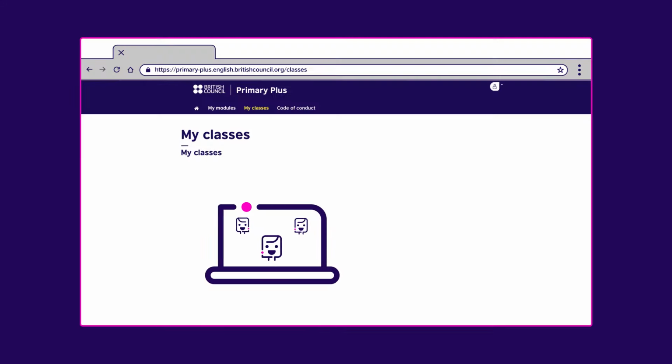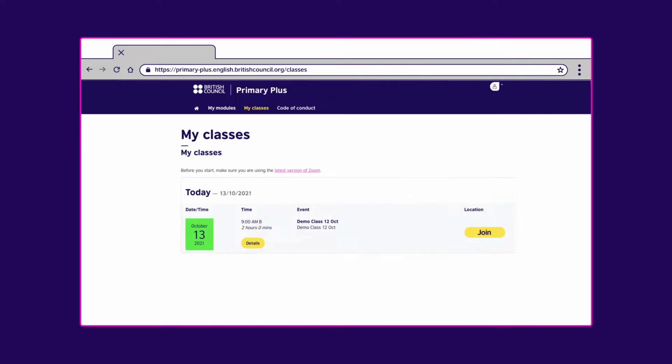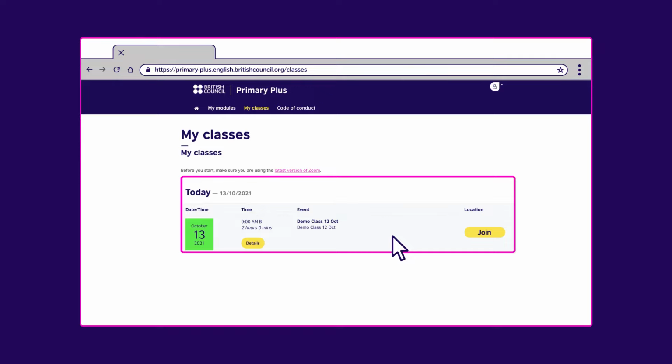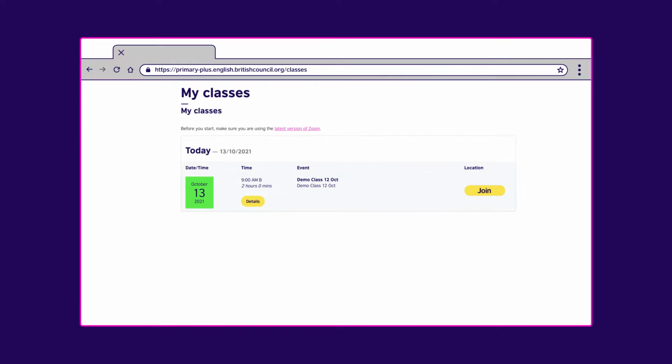It's best to join the live classes using a laptop, PC or Mac. The live classes will be listed here. If your child is joining a live class, it's a good idea to follow this checklist.